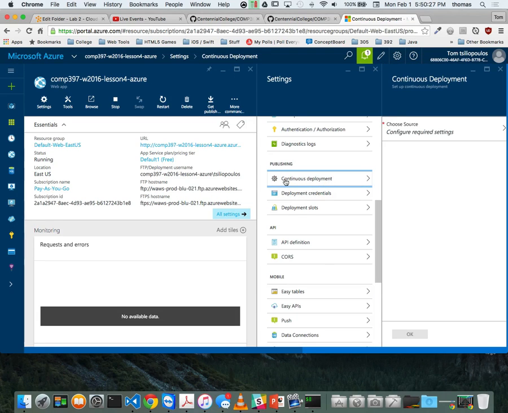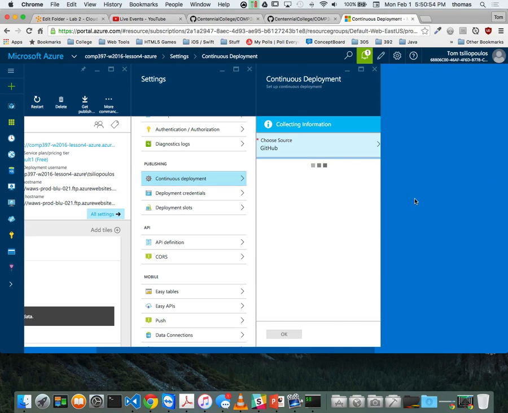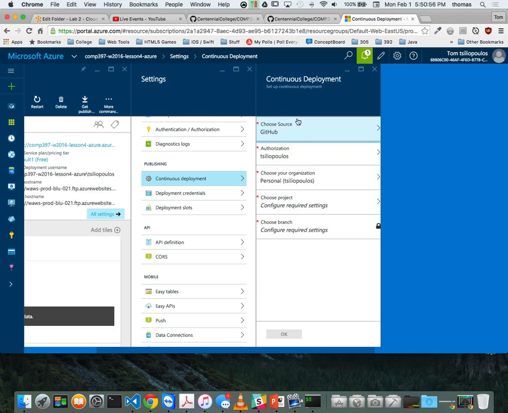Okay, Continuous Deployment. When you go there, and if I click on Configure Required Settings, it's going to give me some options. One of them is GitHub. Now notice there's other ones. You could use Visual Studio Team Services, OneDrive, Dropbox, all kinds of other possibilities. GitHub is the one I'm asking you to use. Bitbucket is not a bad second option, as well as a local Git repository if you really wanted to. I don't recommend this one. Use GitHub.